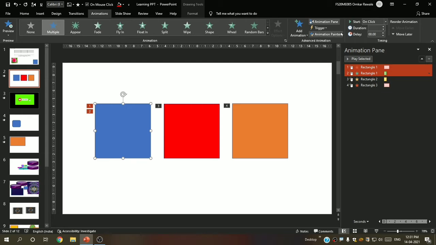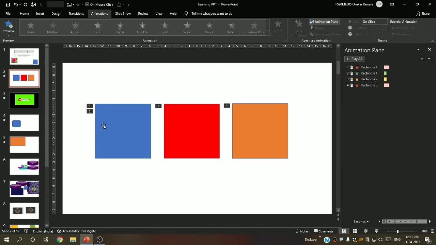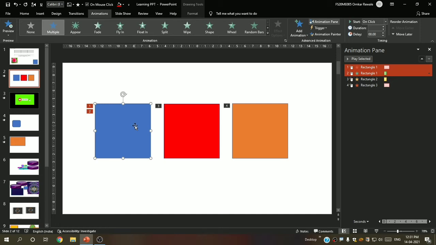Now trigger and animation painter. This is something unique which I will discuss with you later. Now some adjustments. When you open the slide, when we click on the slide, only then the animation happens, as you saw. But what if I want this animation to work as soon as I open my slide? For that you have been given this option, start. When you click on it, you can see on click, with previous, or after previous.